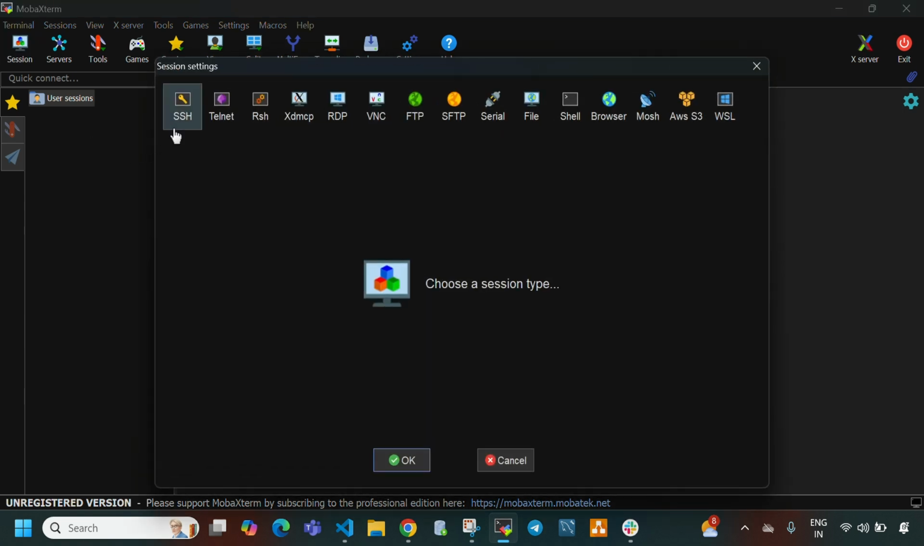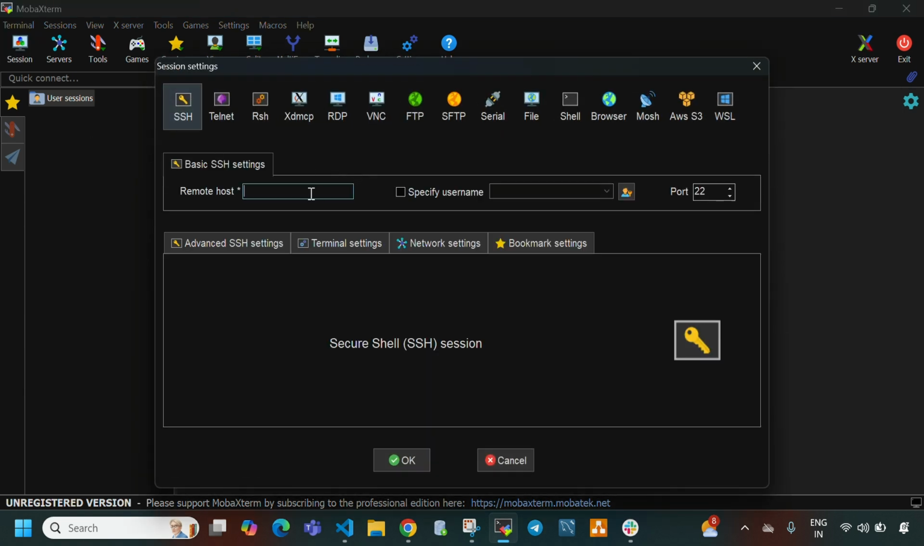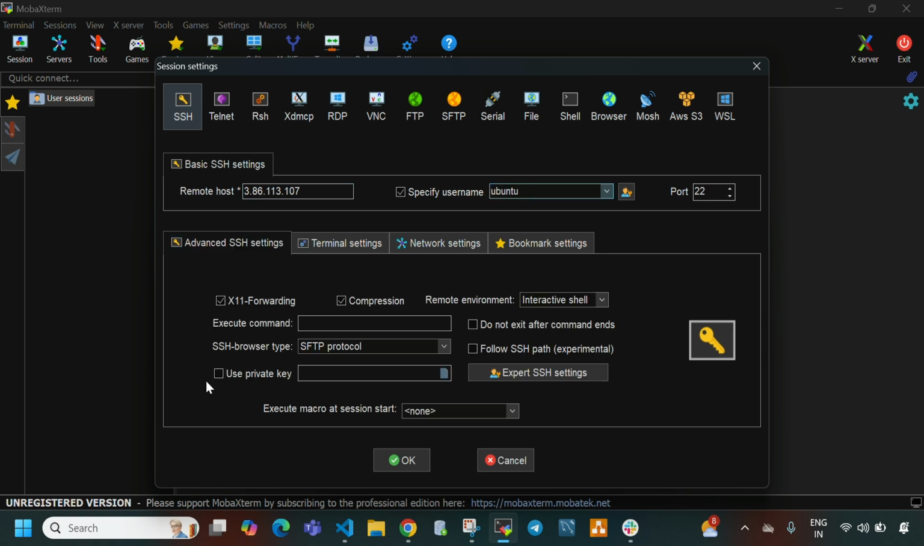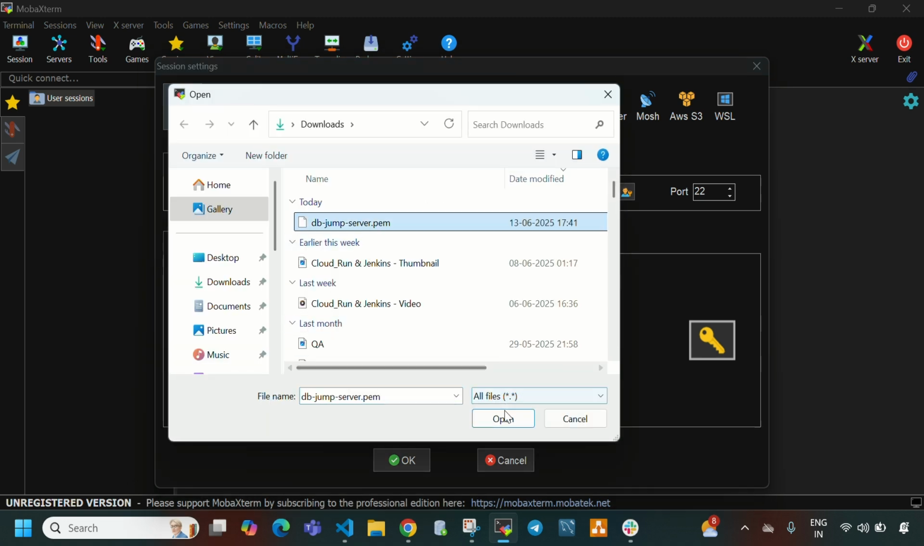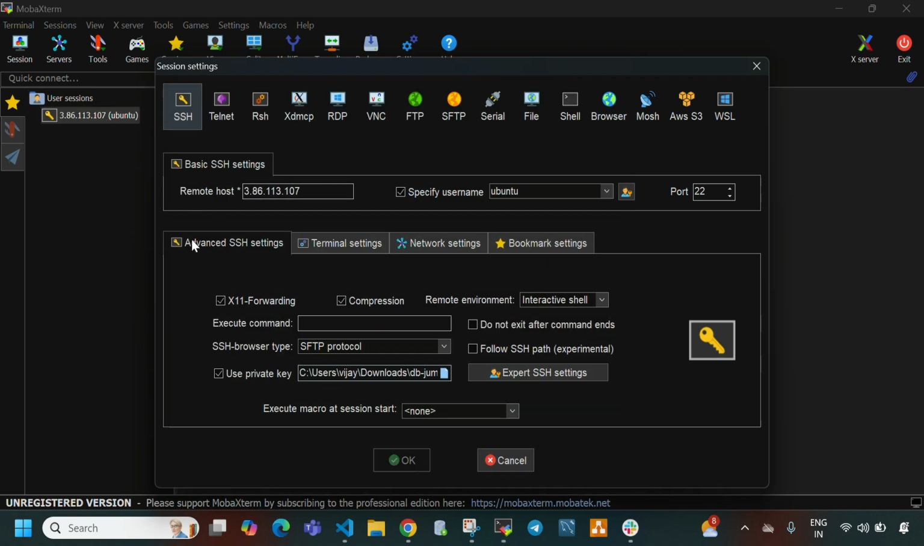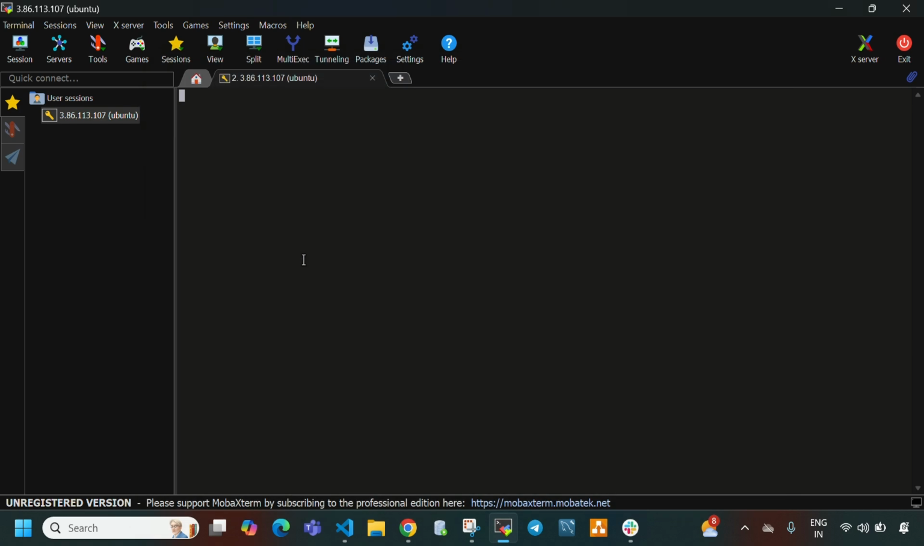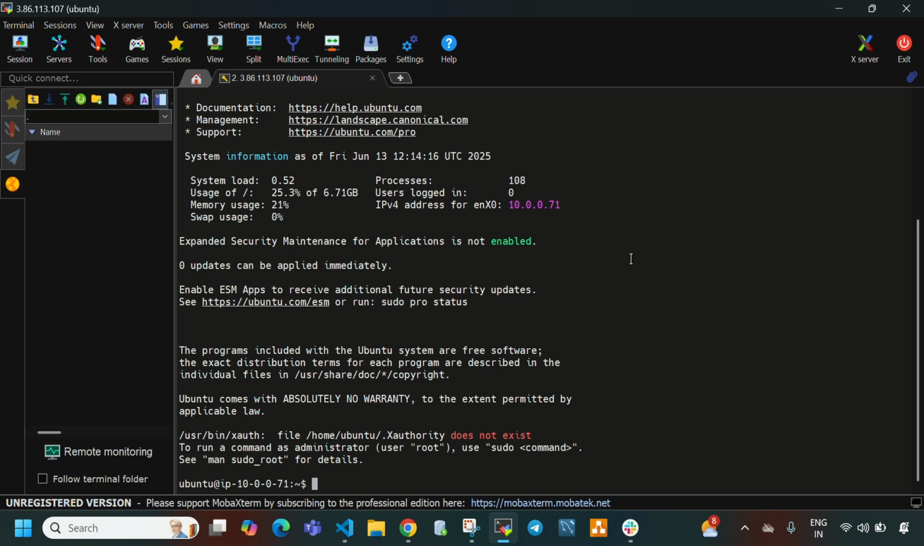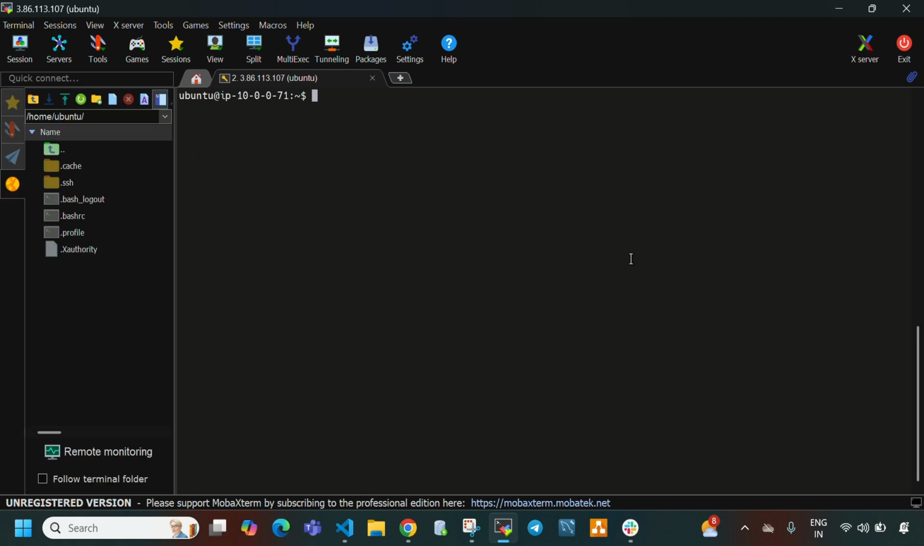Okay, so session, SSH, and we need to provide the public IP address, and here the username as ubuntu, and here we need to provide the path of our private key. So this is my key. Okay, so here you can see it is successfully connected to this EC2 instance.